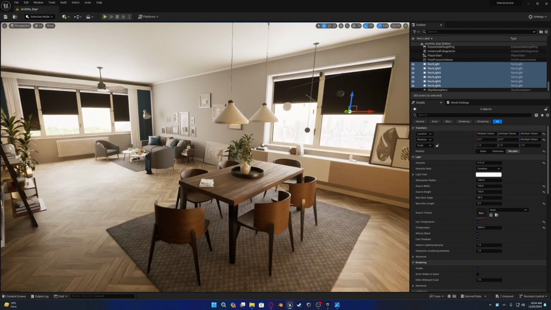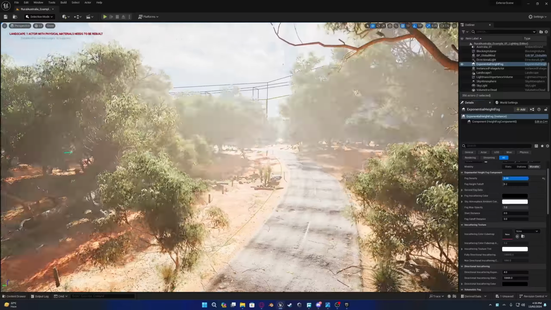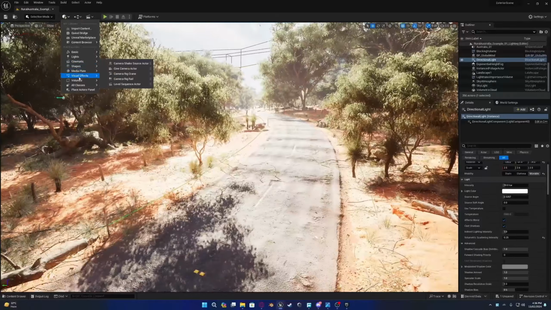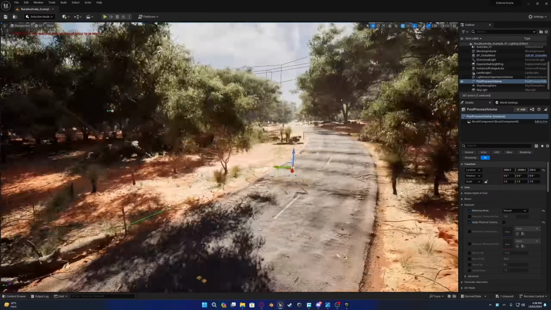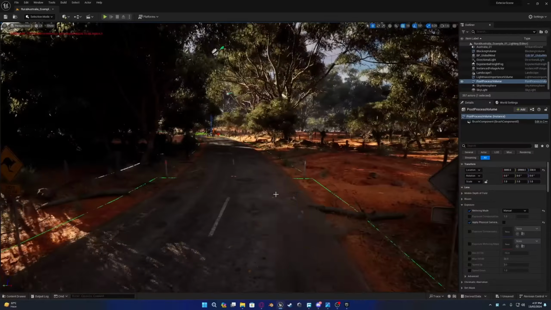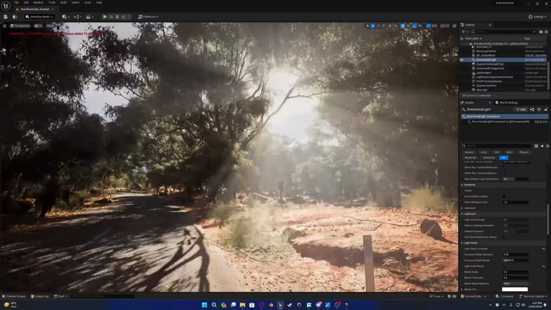In the sixth lesson, we'll be lighting an outdoor environment. We'll be learning how to set up a basic lighting setup for exterior lighting, and we'll also go into the settings, how to change the look, add volumetrics, and also we will look at how to make your scene look overcast.